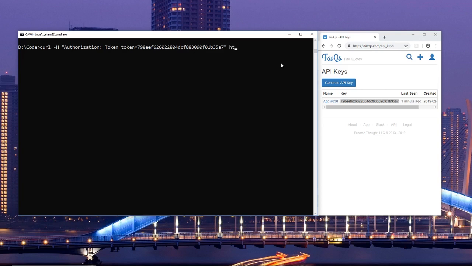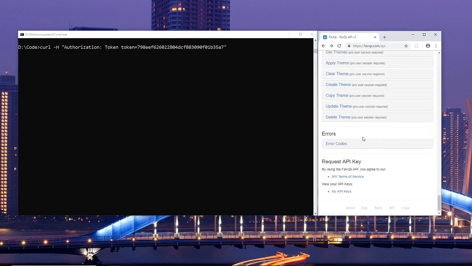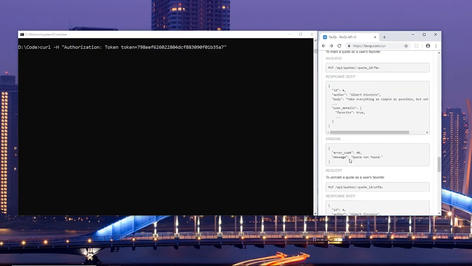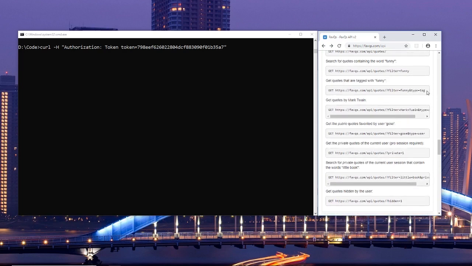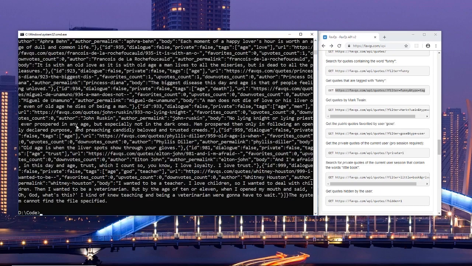Then after that I will put in the endpoint that we want to hit, and what we want is this one with the filter and the type. So let's do filter equals, so copy that and then paste it here, and instead of funny we want love, so we'll do LOVE and then try that, and there we go. We've got a bunch of data.